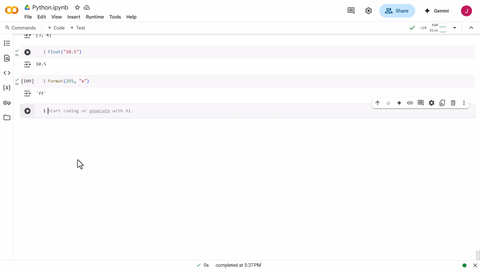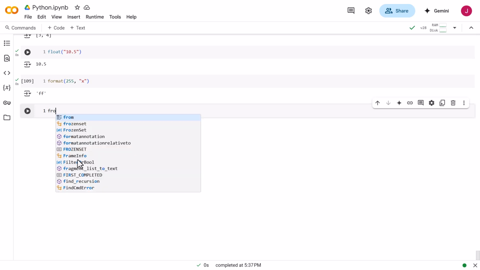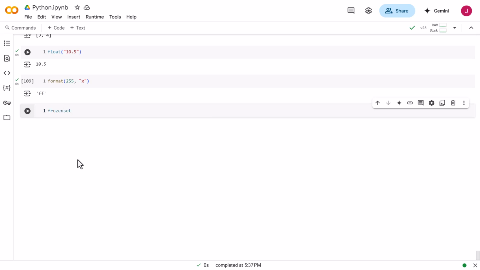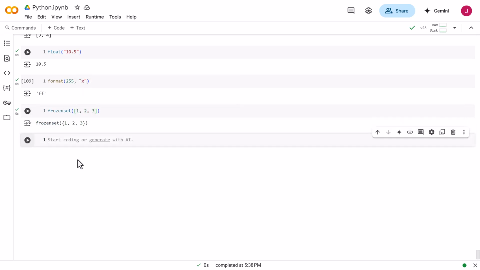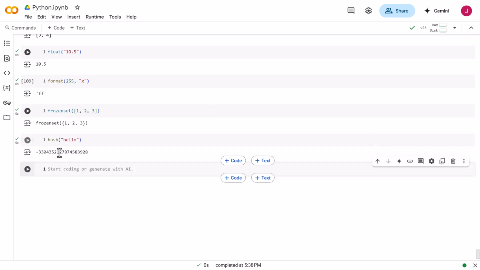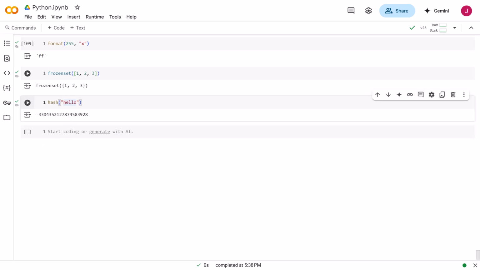Then we have frozenset. Frozenset is to create an immutable set. I can say frozenset of, for example, 1, 2, 3, right? So the output will be a frozenset. The hash function returns a hash of an object, right? You know, the hash function is used for security purposes. So this is the hash conversion of hello in such a way that it cannot be guessed.